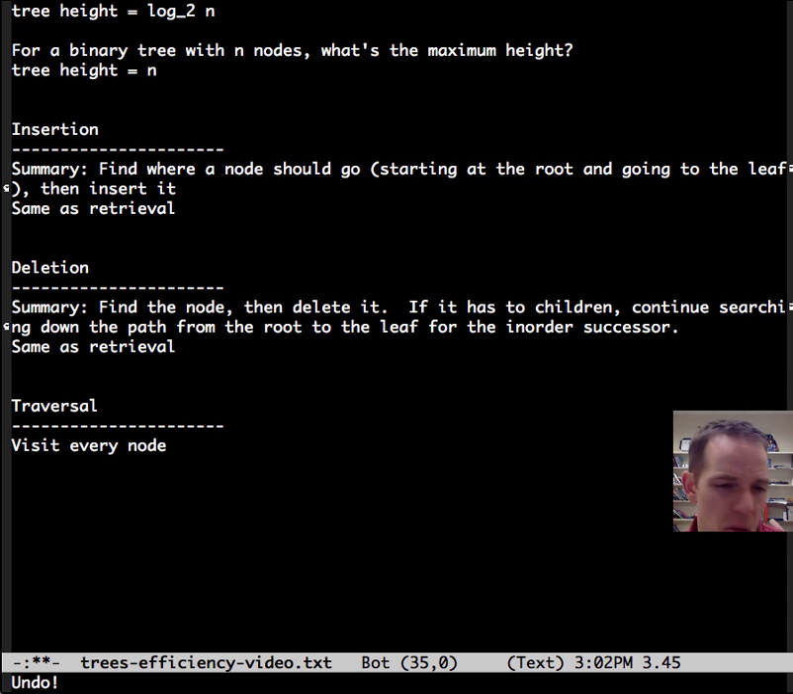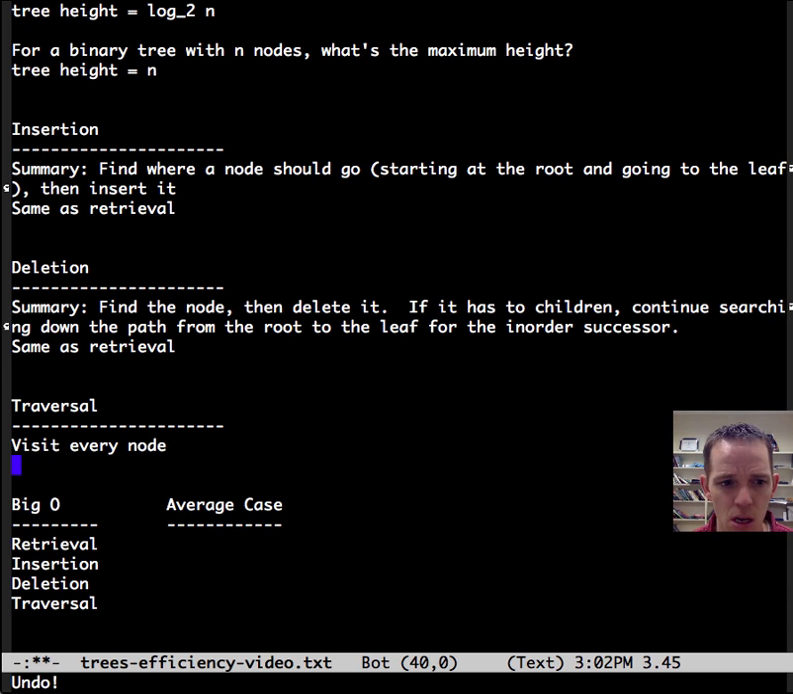So traversal then, our pre-order, in-order, or post-order, doesn't matter. What is it going to do? It's going to visit every node, which makes it pretty easy to calculate the big O then. So let's talk about the big O.